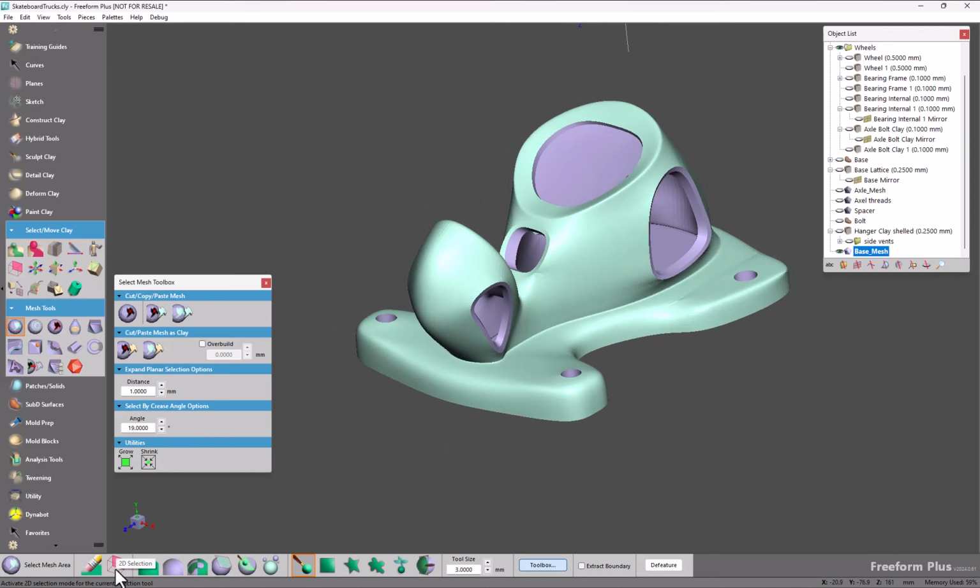The 2D mode is available for Mesh, and we have added an Expand Planar Selection option to the existing Expand Planar Selection tool. This will allow for a little bit of tolerance for not perfectly planar geometry that you're trying to select by growing the area that it's selecting.